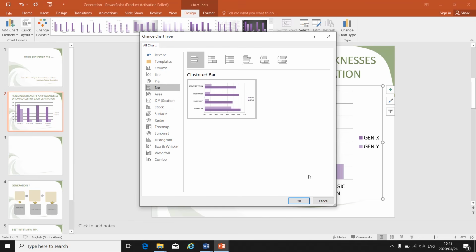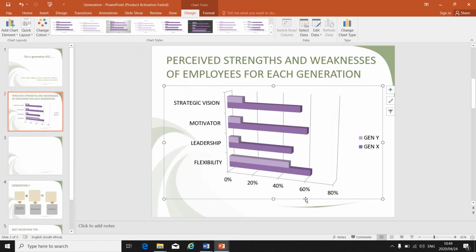You click on the one that you have to choose. There's even different options. Here's your stacked bar. There's a 3D clustered bar. Let's make it a 3D clustered bar. Read your instructions. I click on OK and my chart type has changed. I can add a title to my chart.